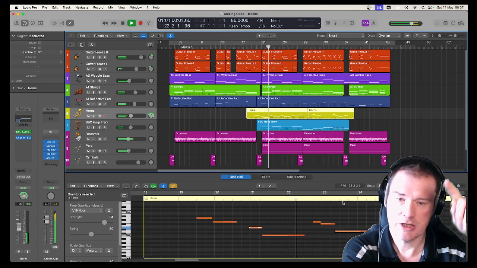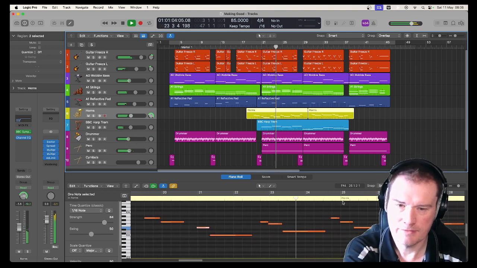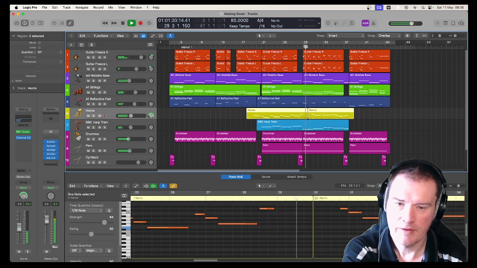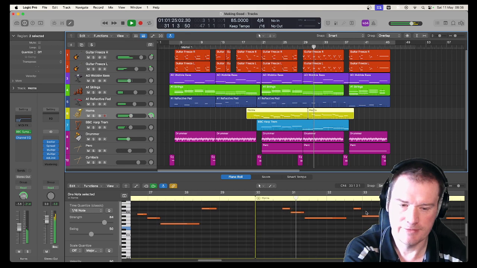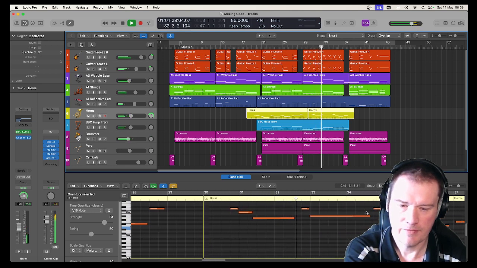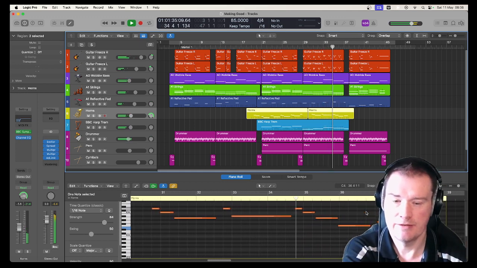They just do a slowly building pattern until we get to the second section. Again, outlining what the guitars are doing.